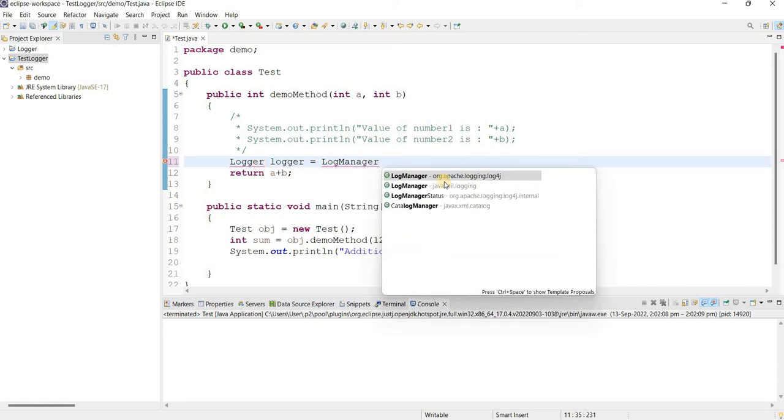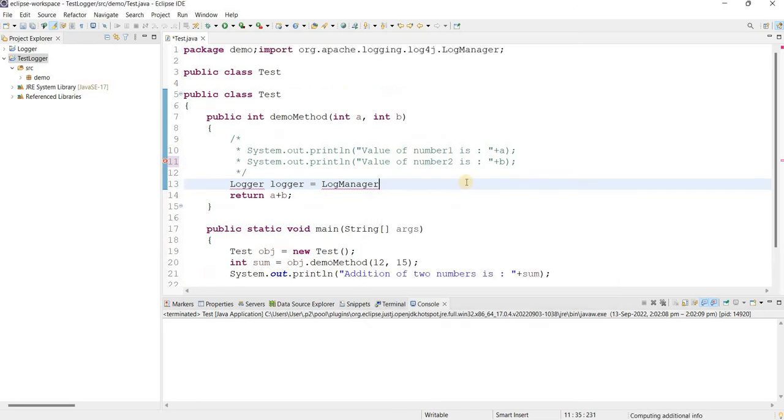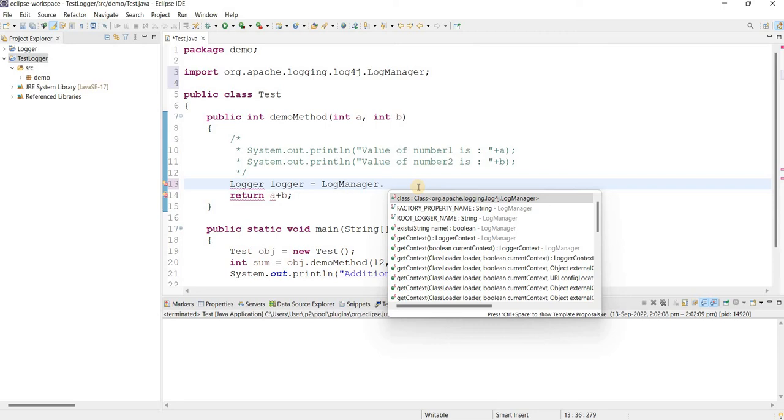Yeah, LogManager. You will see multiple options for import. This is the one we need to use, that is org.apache.logging.log4j. Okay, so I'm clicking on this. Then I have to call one of the methods, that is getLogger.